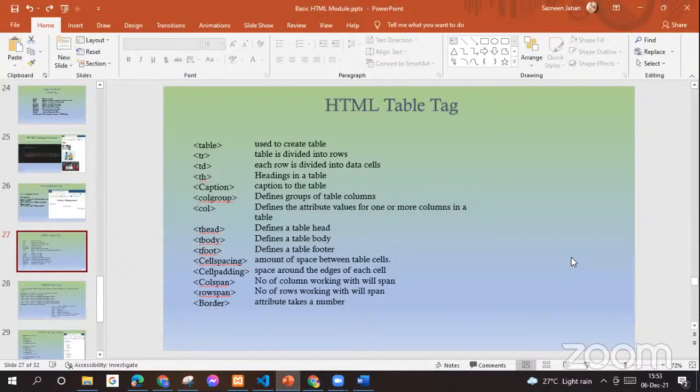Then we have the thead tag that defines a table head. Then we have the tbody tag that defines a table body. Then we have the tfoot tag that defines a table footer. Then we have cellspacing, that is actually the amount of space between table cells. Then we have cellpadding, that is the space around the edge of each cell. Then we have colspan, that is the number of columns a cell will span. Then we have rowspan, that actually defines the number of rows a cell will span. Then we have the border attribute, that takes a number.